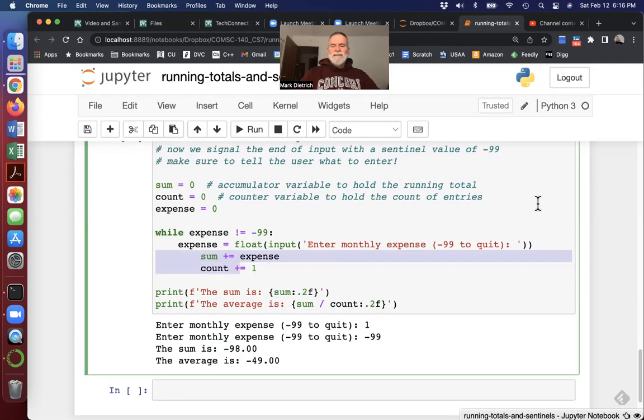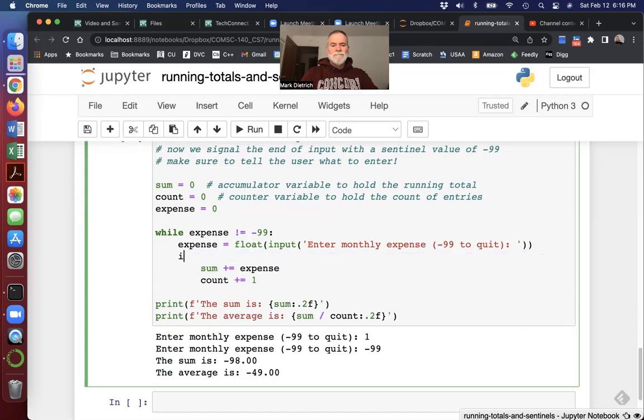The simplest way to fix it is to just put a little tiny guard in front of this. Just like that. We're saying if the user wants to keep going, meaning they didn't enter a minus 99, and the way syntactically that is if expense is not equal to minus 99, well, then we can do the accumulator update operation, sum plus equals expense, and then we can update the counter.